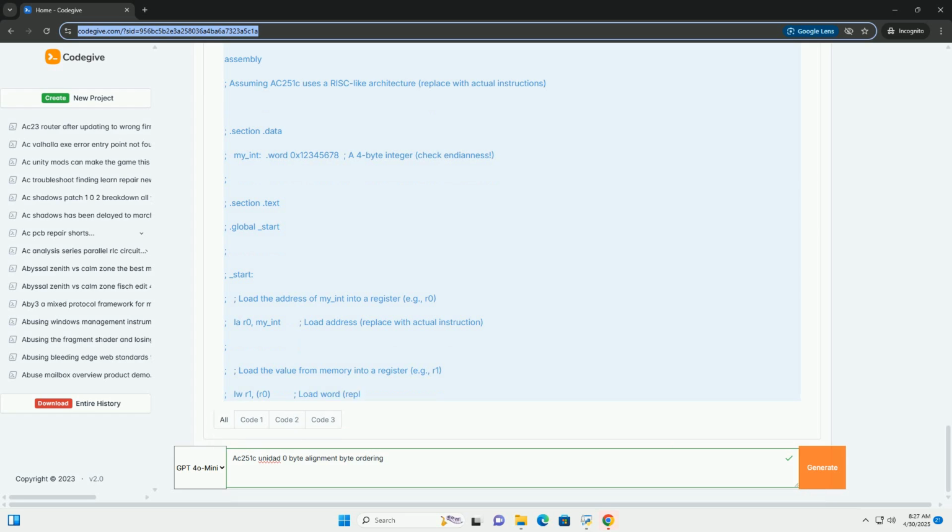Char, typically aligned to a 1-byte boundary, any address is fine. Short, typically aligned to a 2-byte boundary, address divisible by 2. Int, typically aligned to a 4-byte boundary, address divisible by 4. Long, typically aligned to a 4-byte or 8-byte boundary, depending on the architecture. Long long, typically aligned to an 8-byte boundary, address divisible by 8.